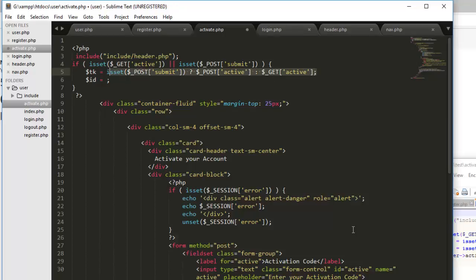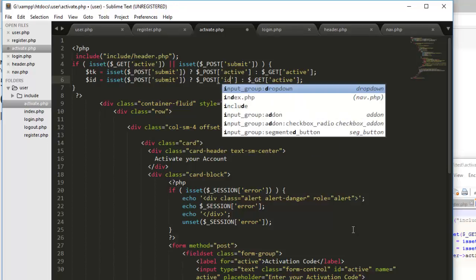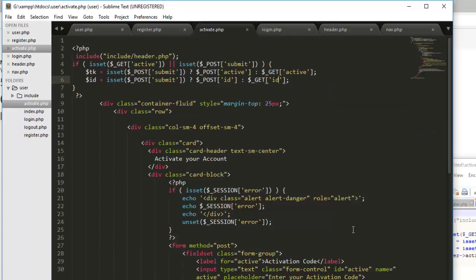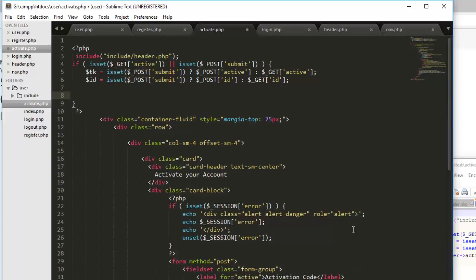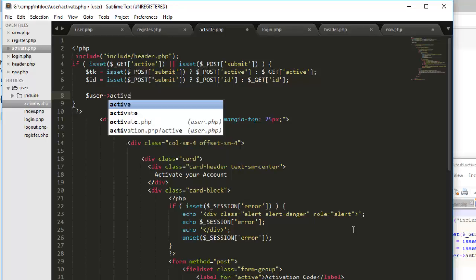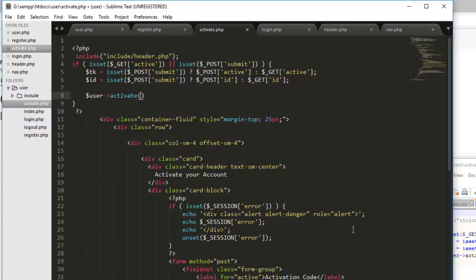I will just copy this part here and paste it here. The only thing that I have to change is id, because we have the same name. If this is submit, then take the id value from the form. If the form is not submit, then just take the id from the get variable. After we get this token and id, I will again use the object, and this time I'm going to say activate function, and I will parse these two, id and token. We haven't created that function yet, but we are just going to do it now.